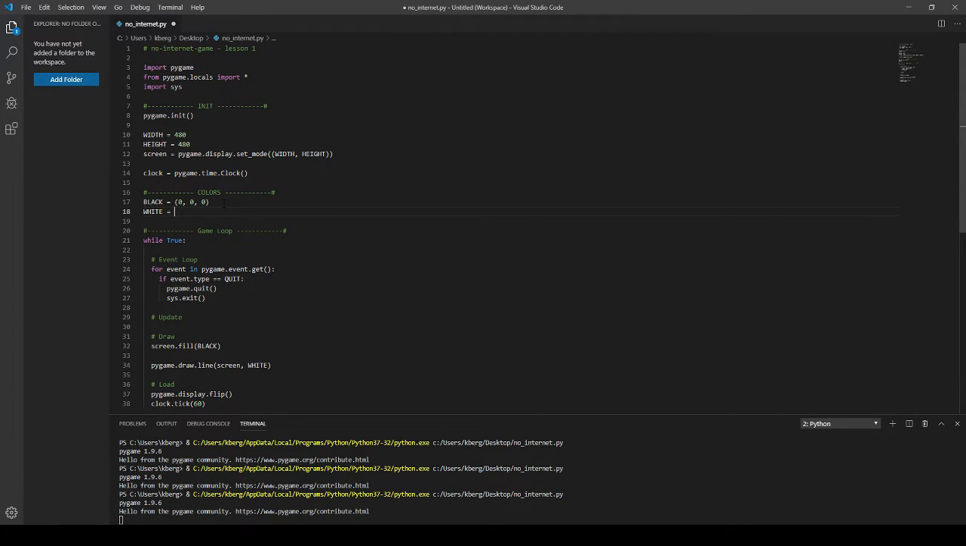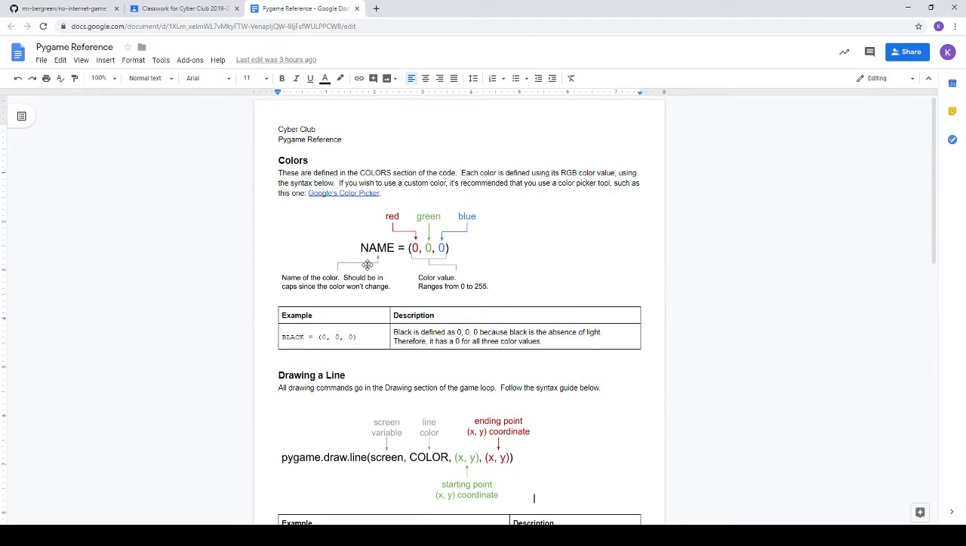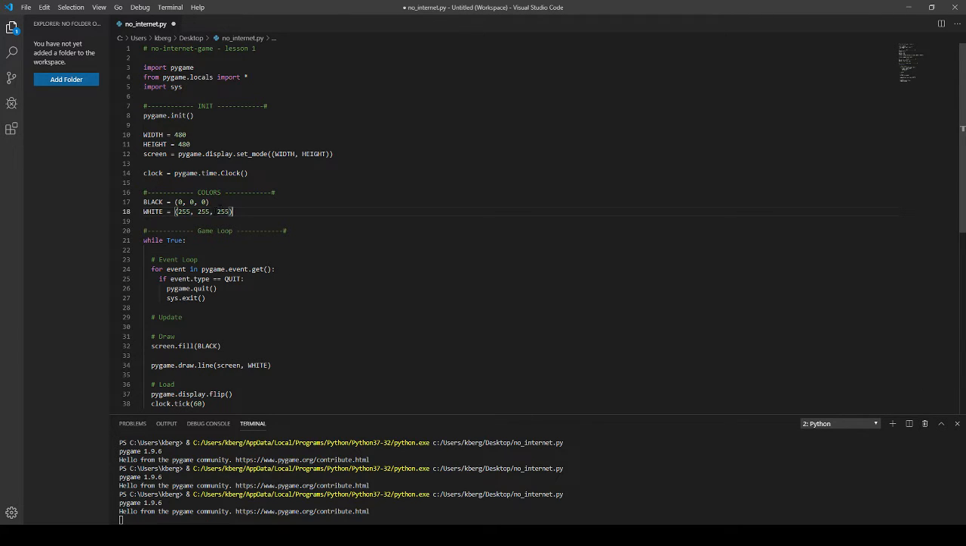I'm going to say white equals 255, 255, and 255. Again, if you use that reference sheet, the way colors work is in sections of 3, where we define the color name like white, and then the first number is red, the middle number is green, and the last number is blue. This is called an RGB value, standing for red, green, and blue, and each number can range from 0 to 255. To make white light, you need all colors, red, green, and blue, in their maximum value, which is 255. That's why in our code we have 255 for all 3 of those values.